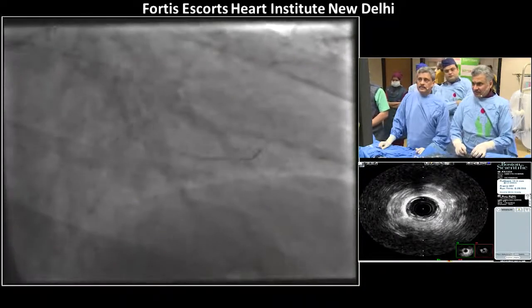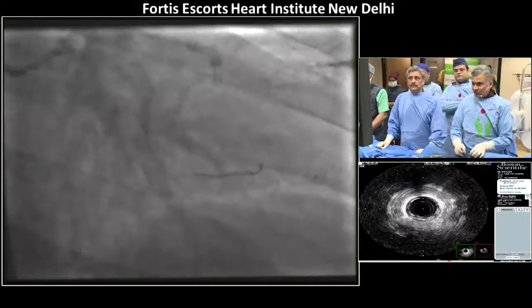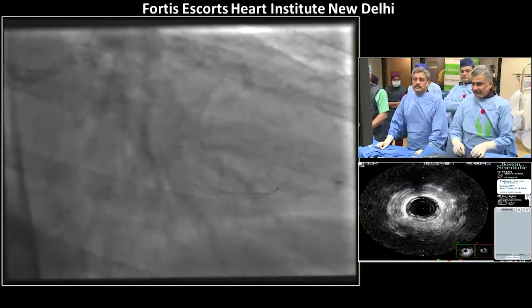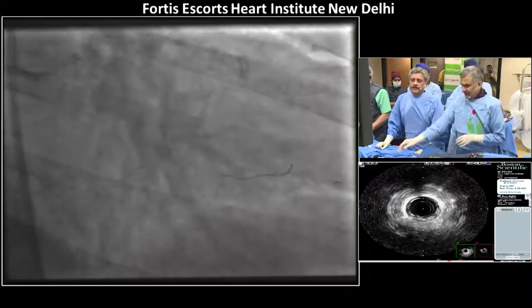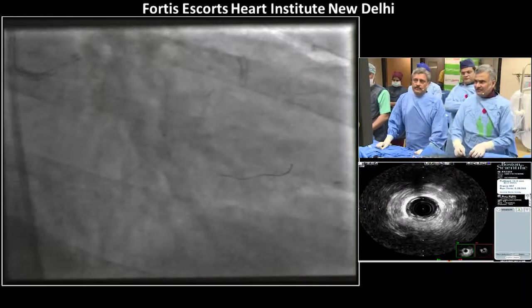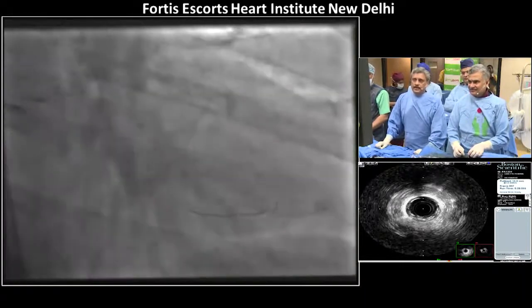The LAD is diffusely diseased in these vessels. The balloon is staying open at the moment, so we are not touching that. So if she comes back for the LAD, then I think a drug-eluting balloon may be a better choice.